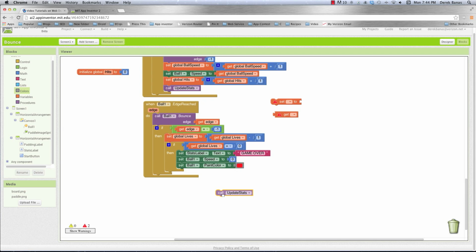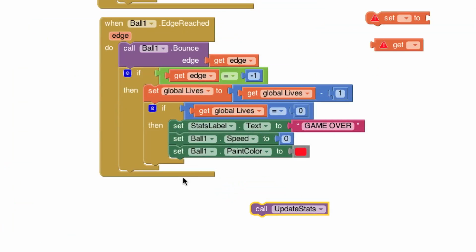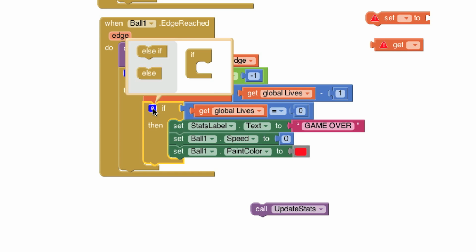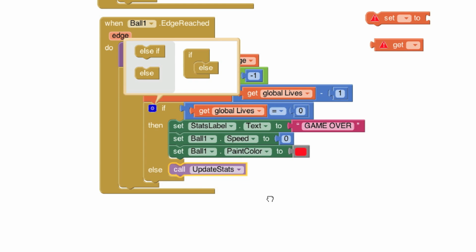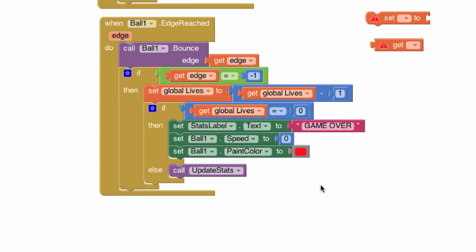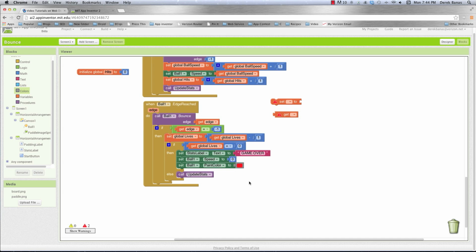And the only other thing we need to do is update stats. And, well, actually, we don't want to update stats in that situation. We want to update stats in a situation where we didn't get into the part where lives is equal to 0. So we'll say else update stats, which is the equivalent of what we just did right there. And that's it, guys. That is the app.